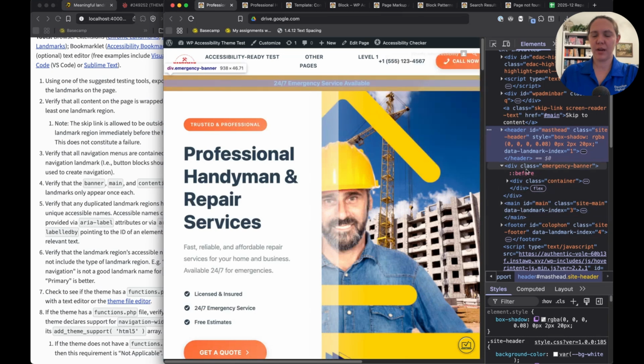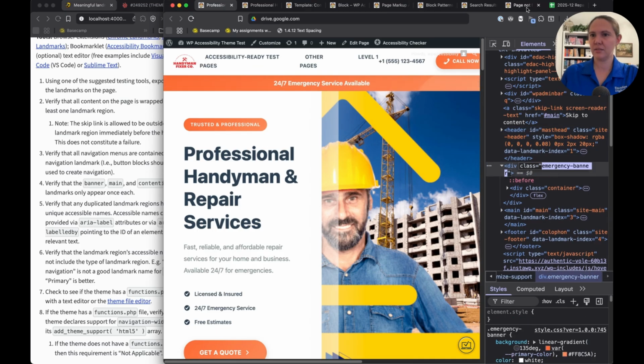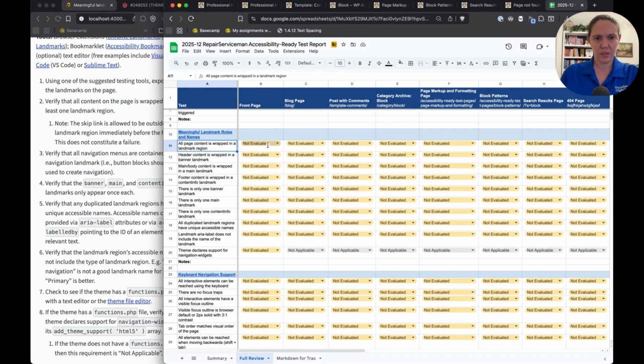So I have found right now that this is a failure, but I need to put a note. So I'm going to just grab the class out of the inspector, and I'm going to say fail, and I'm going to note: .emergency-banner is not in a landmark region, should probably be in the header.